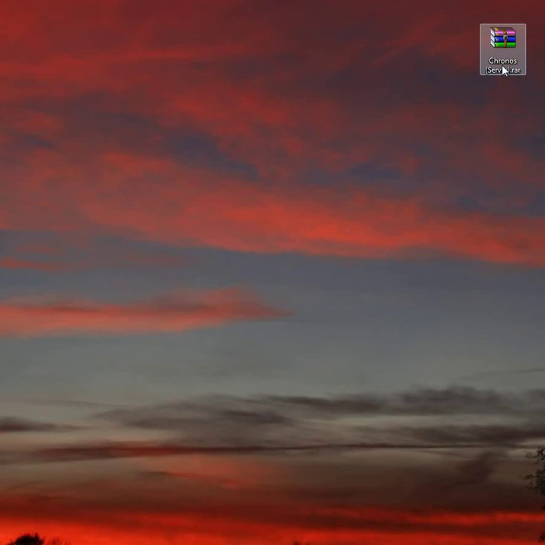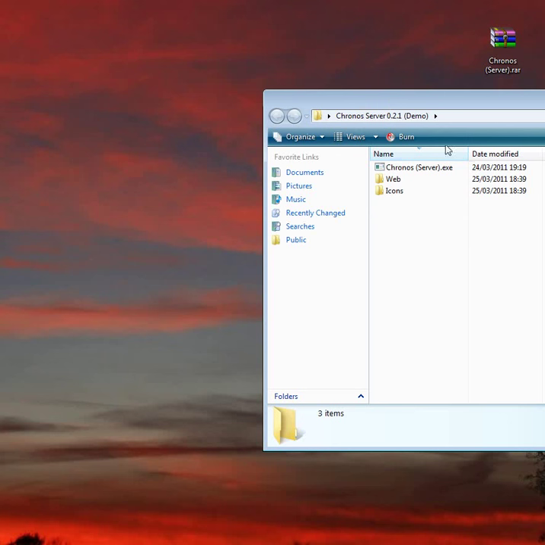So let's go over the installation of Chronos. You get Chronos by downloading a RAR archive. This archive can be extracted to your desktop or whatever, but basically you extract the contents, and there's the three things inside: the executable, the web folder, and the icons folder. The icons folder contains icons that you can use for timers and things like that. They're fully customizable and you can add in your own, that's fine.